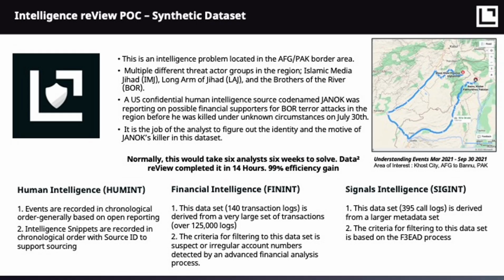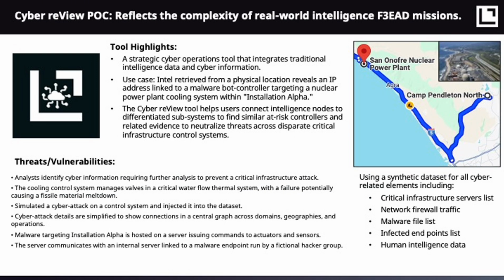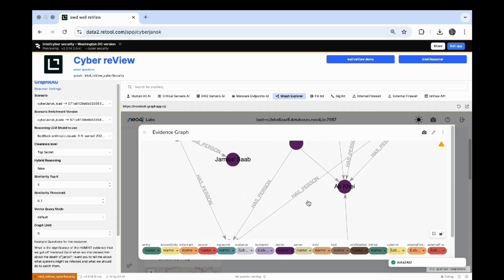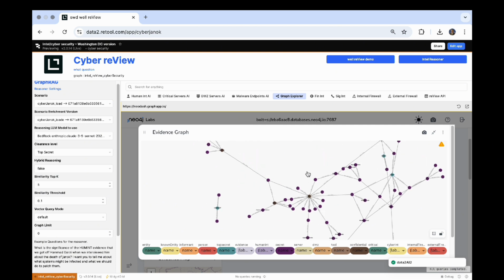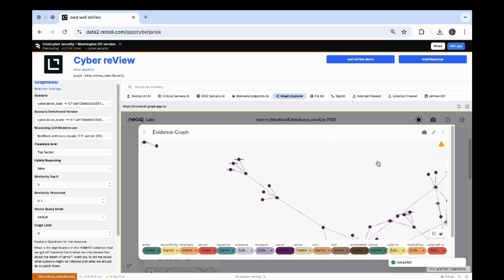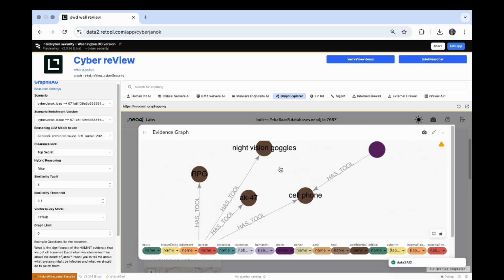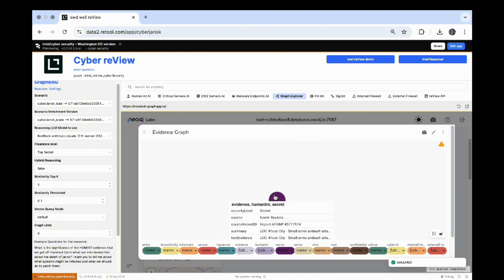The data we will use to illustrate reView's functionality is an intelligence problem featuring terror actors in the Afghanistan-Pakistan border region, in addition to a cybersecurity use case comprised of synthetic cyber data in a critical infrastructure security scenario. Data²'s reView platform allows for the unifying of disparate data types to support integrated intelligence objectives and provide trustworthy AI insights to analysts and stakeholders.